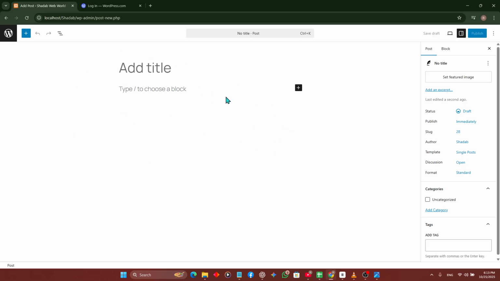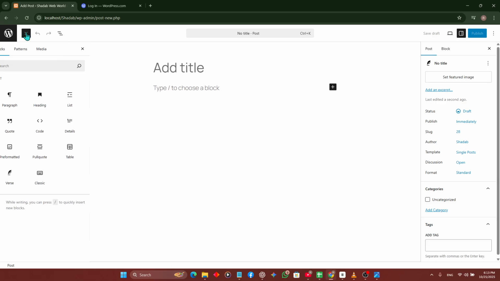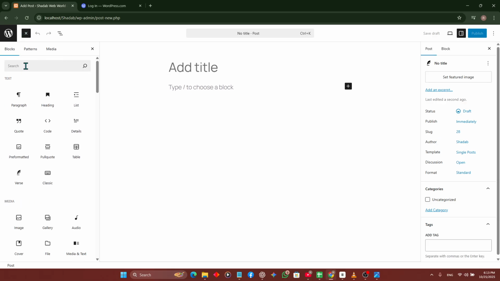Now, pay attention to the top left corner of the editor. You'll notice a small plus icon. This is the Add Block button that lets you insert new elements into your page. Click on the plus icon to open the block search bar. In the search bar, type survey.